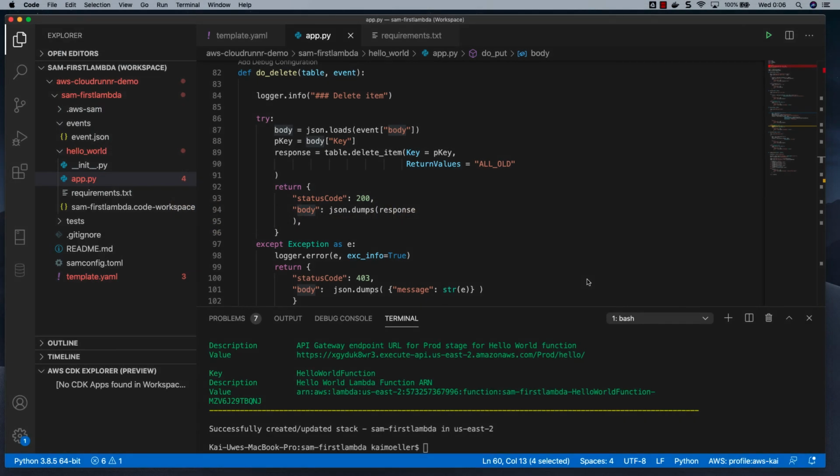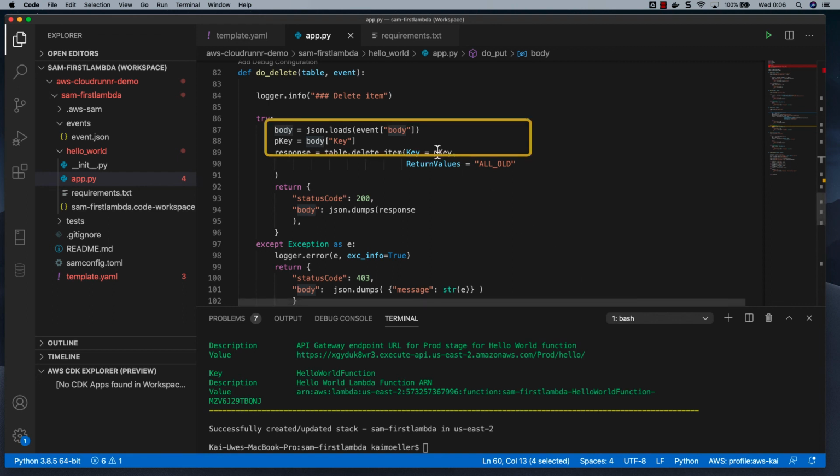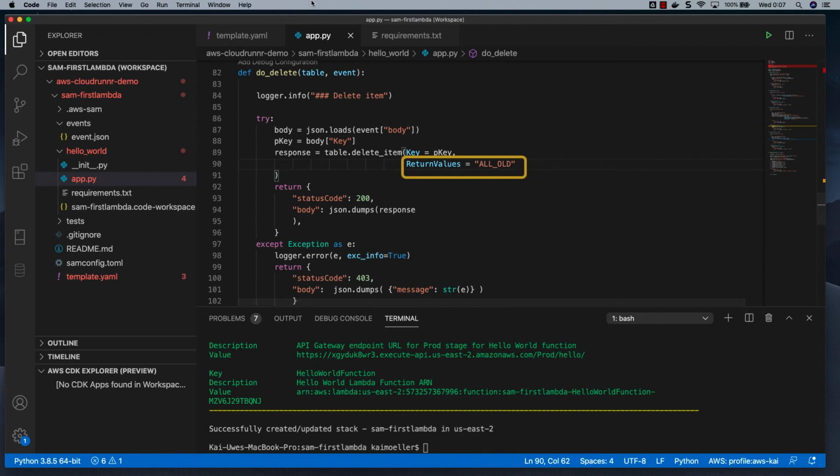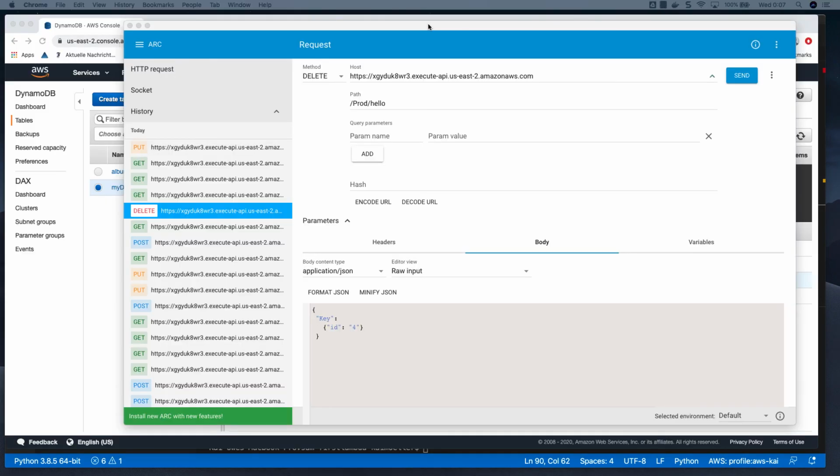A delete is pretty easy to implement. We just need to provide the key of the item that we want to delete, but we do a bit more. It could come in handy to return all the old values of the item that was deleted. We could use it to do some history tracking, maybe inserting the old values into a history table. Let's try it out.